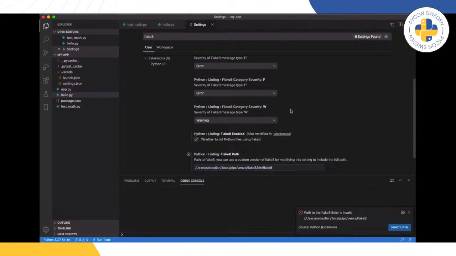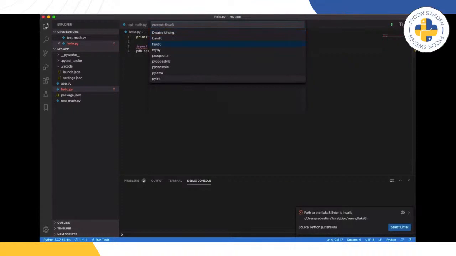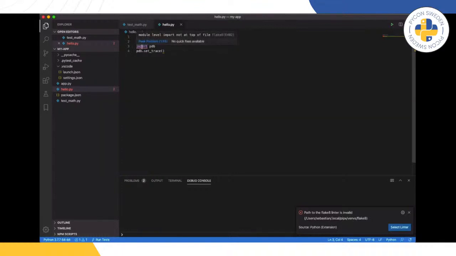Save it, we close the settings and yay, we have a linter. We can see it complaining, so everything is fine.